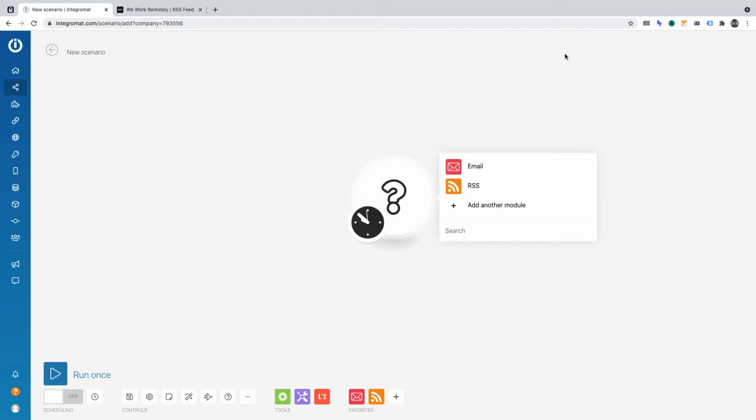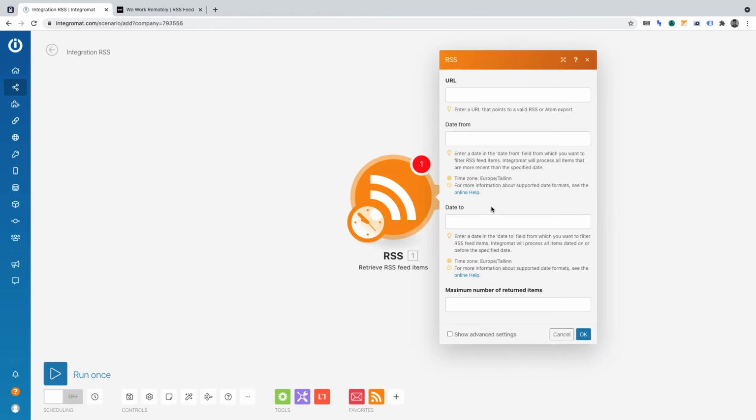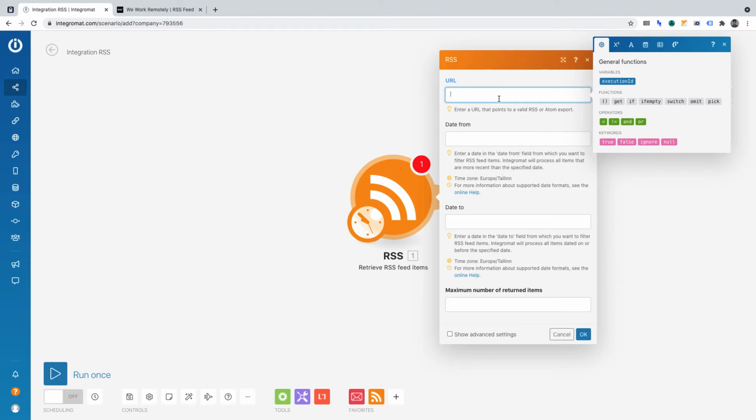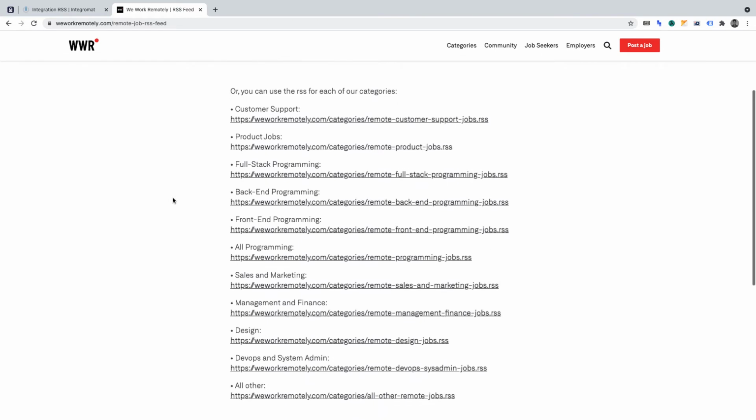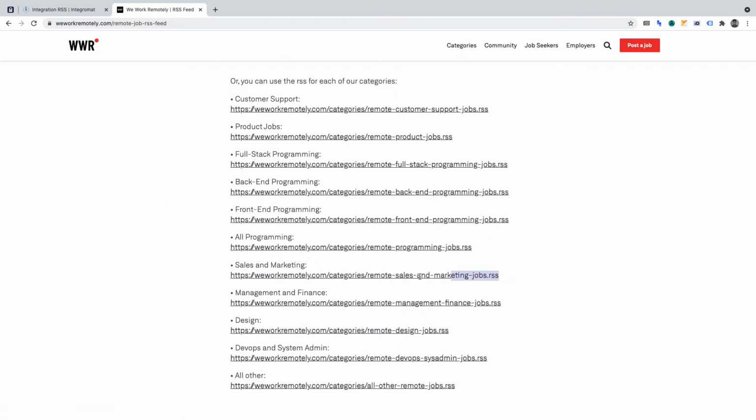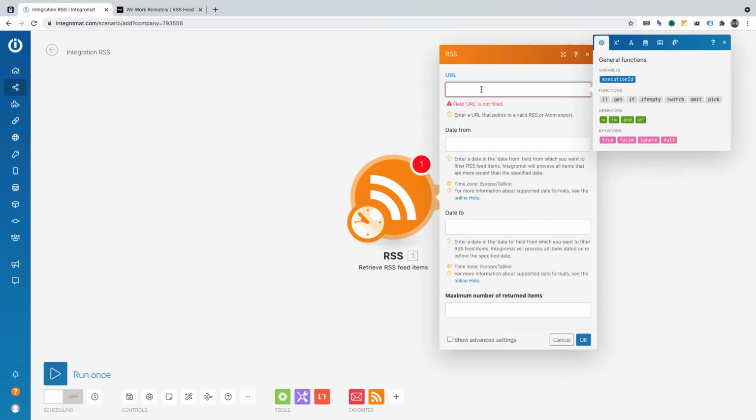We can now begin defining the steps of our automation. First, we'll want to configure the RSS feed. Let's click on the RSS. We can now define its trigger. For the purposes of our project, we'll want to define the RSS trigger as retrieve RSS feed items. Now, we can tell the RSS feed where to look. To get the URL, let's go to the We Work Remotely RSS feed page. And let's say you're interested in only getting sales and marketing roles. We can copy the URL for the RSS feed, then go back to Integromat and paste that into the URL field.